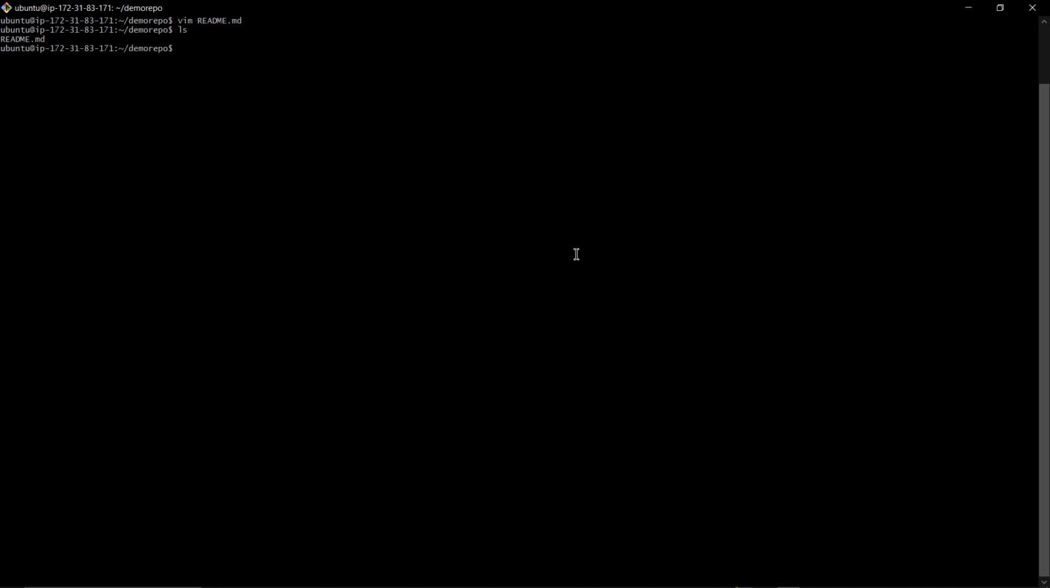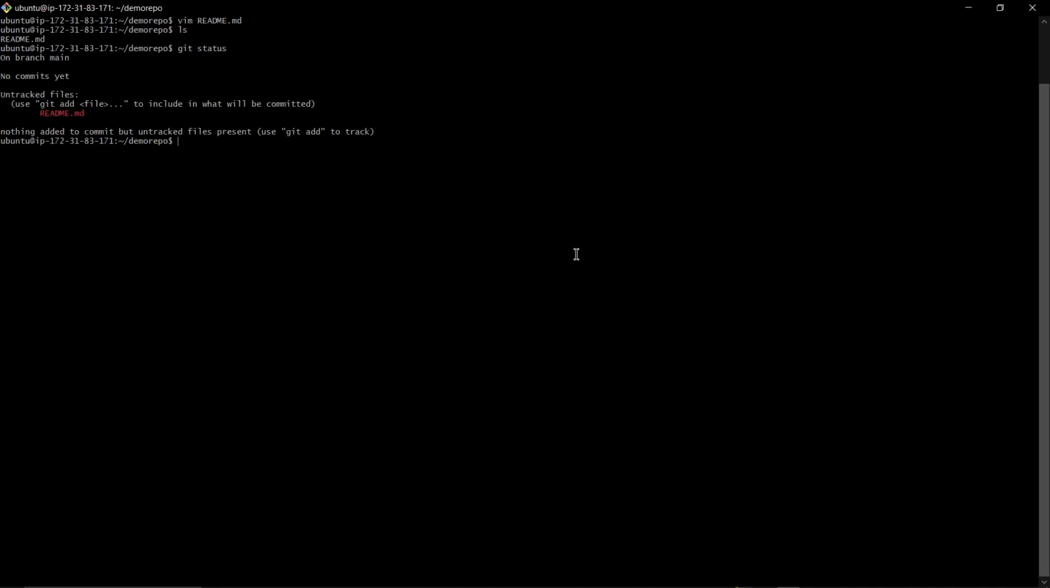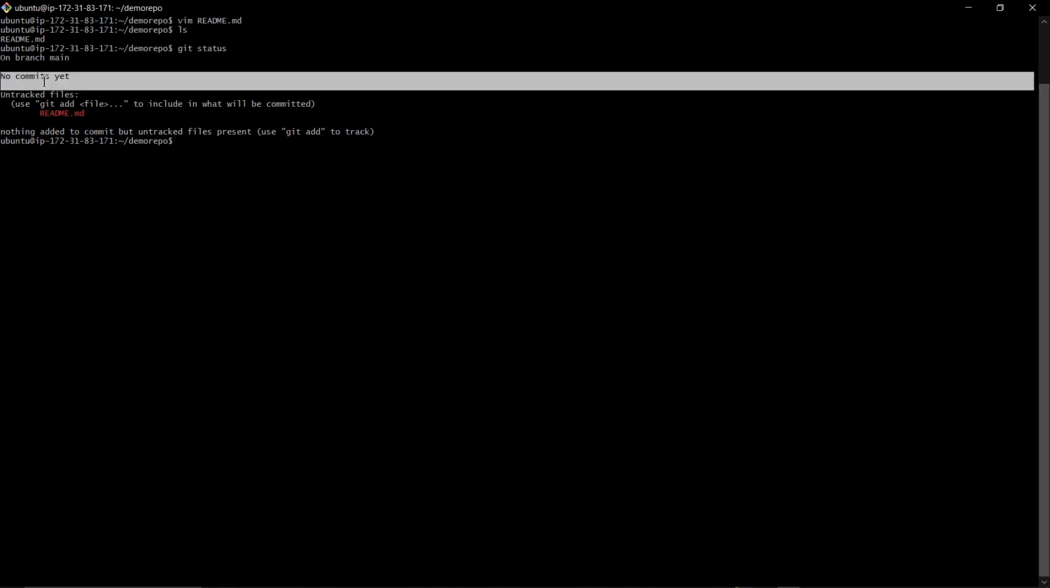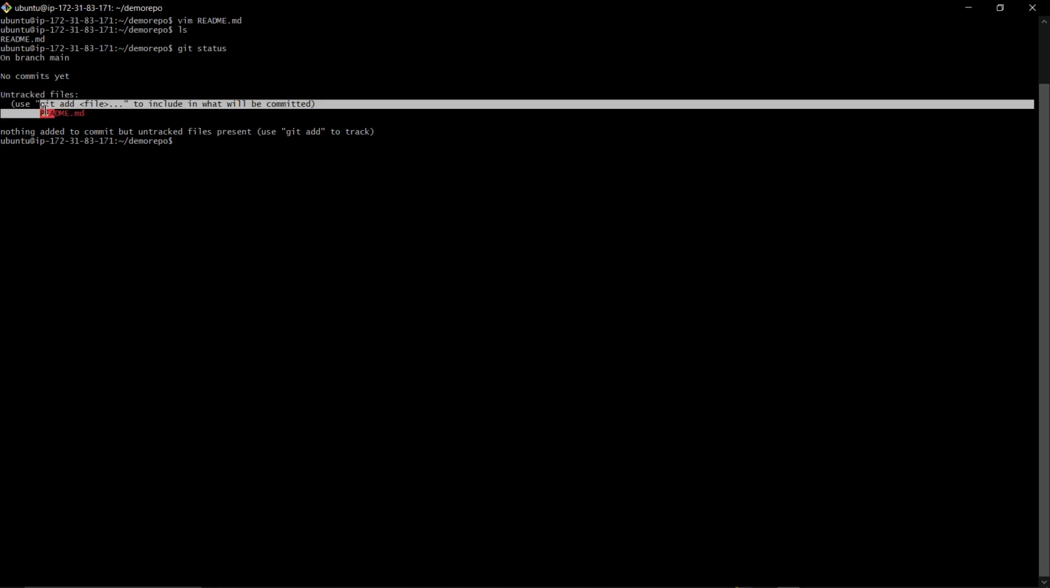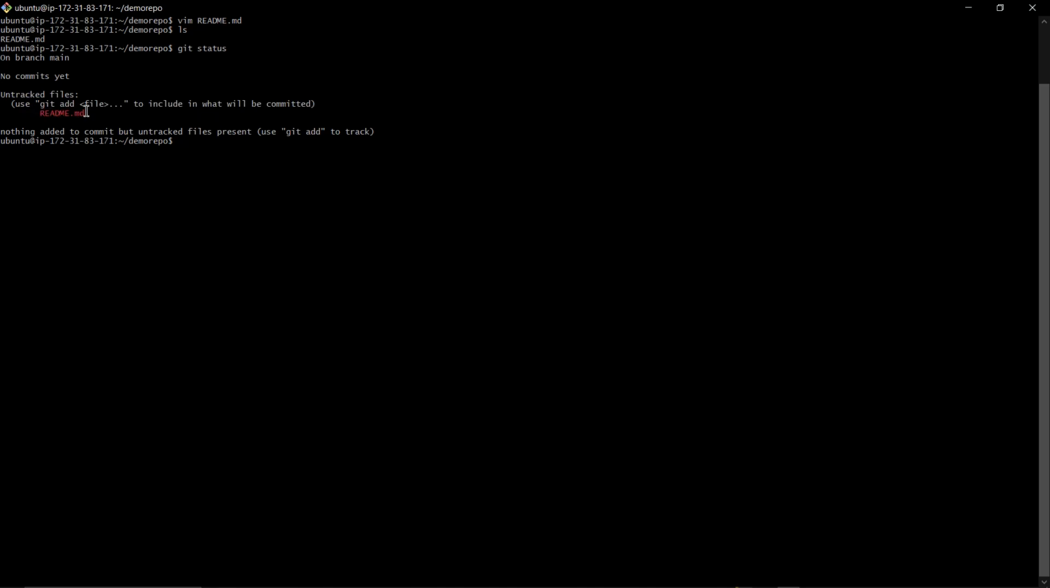First of all, we are going to find out the status of the file using git status. What we are seeing here is the branch we are currently working on, and it's showing us no commit has been made yet, and the files that are untracked. I currently have only one file on this repository, which is the readme file, and it's marked with red. You understand?